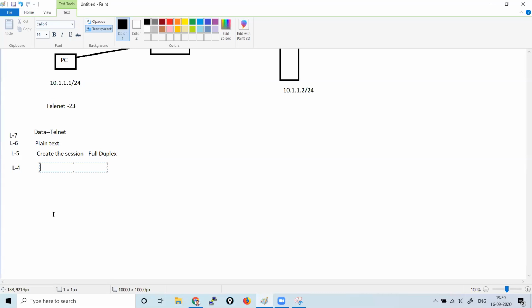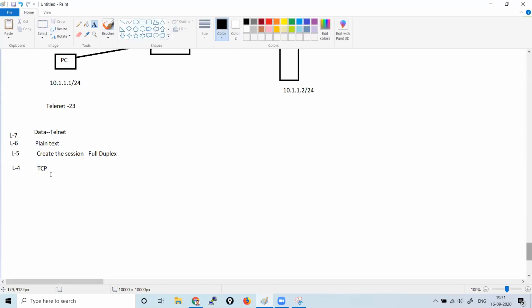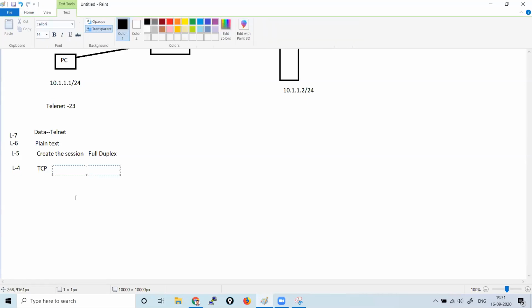Now, after this, layer 4, what happens? Transport. It uses either UDP or TCP. In this case, what should it use? TCP, telnet uses TCP. TCP will have its header information, so it will attach the source port and destination port. Which number? The source port is a random number, and the destination port is the well-known number, which is 23.